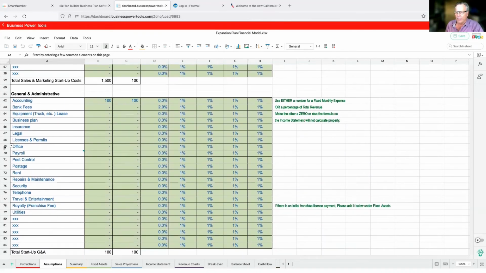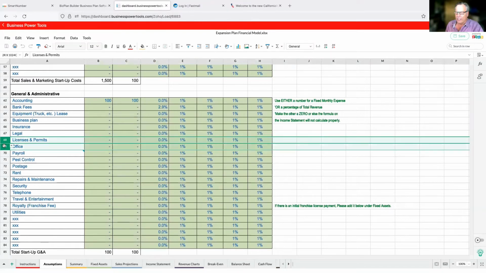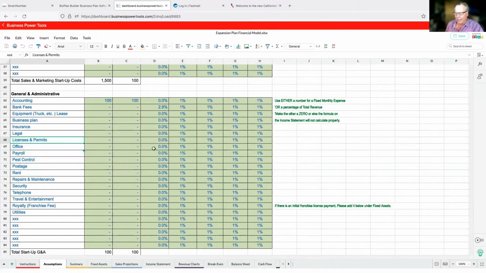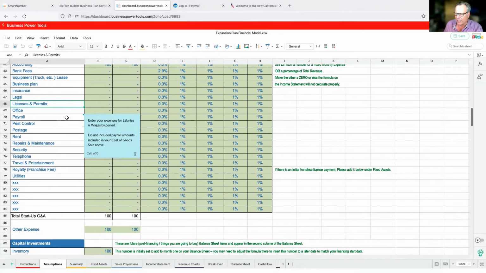And if there's something like you're not going to have licenses and permits and office and payroll and pest control and postage, I recommend that you hide these rows. Don't delete anything, because you could mess up the math. That's just a spreadsheet issue. I just say hide them versus delete them, and you can do that by simply going up under formatting up here. It works a lot like Excel.